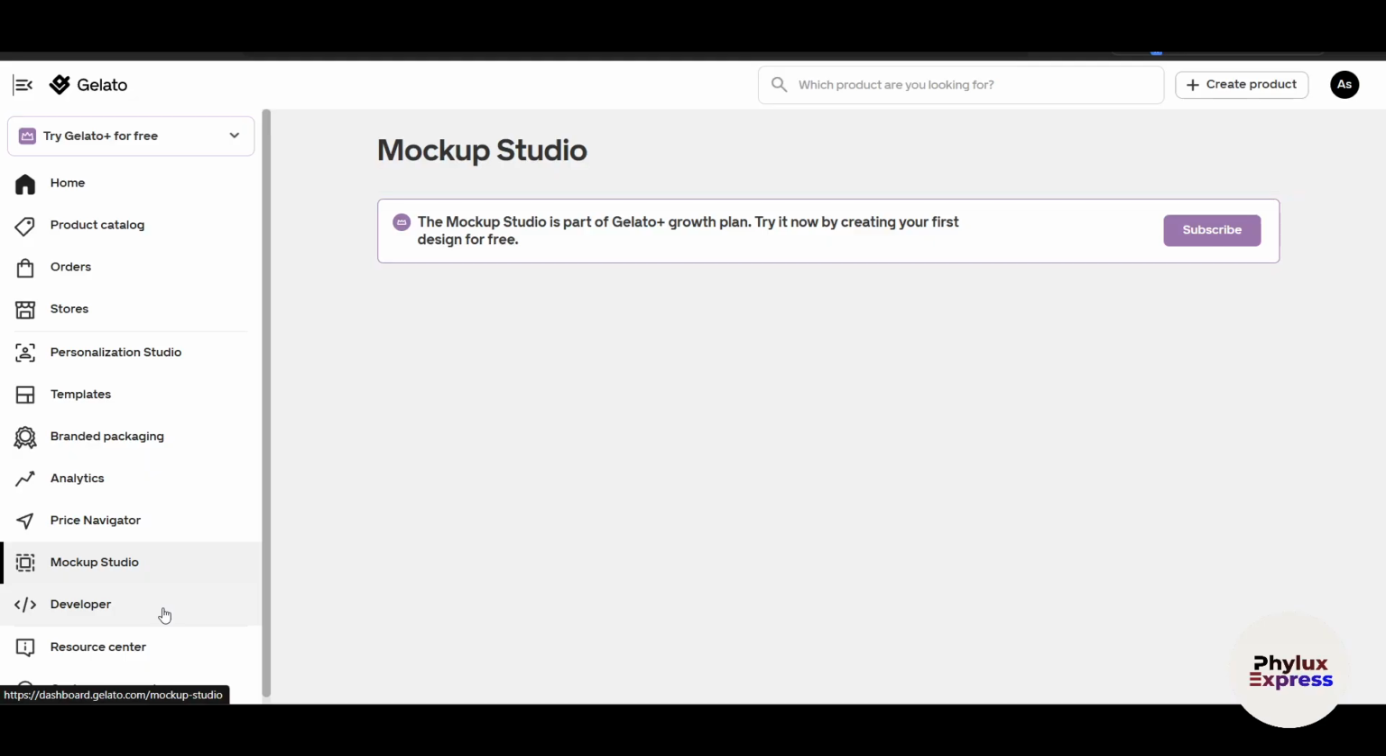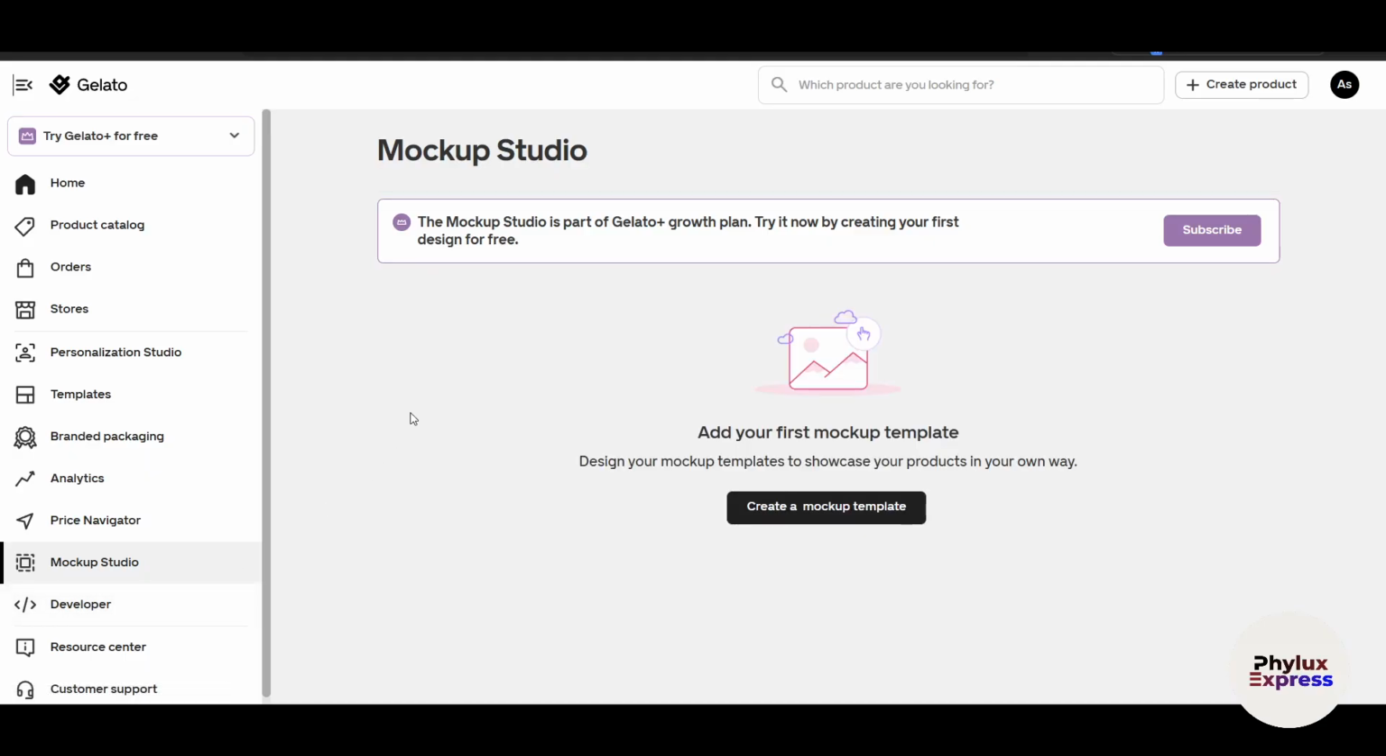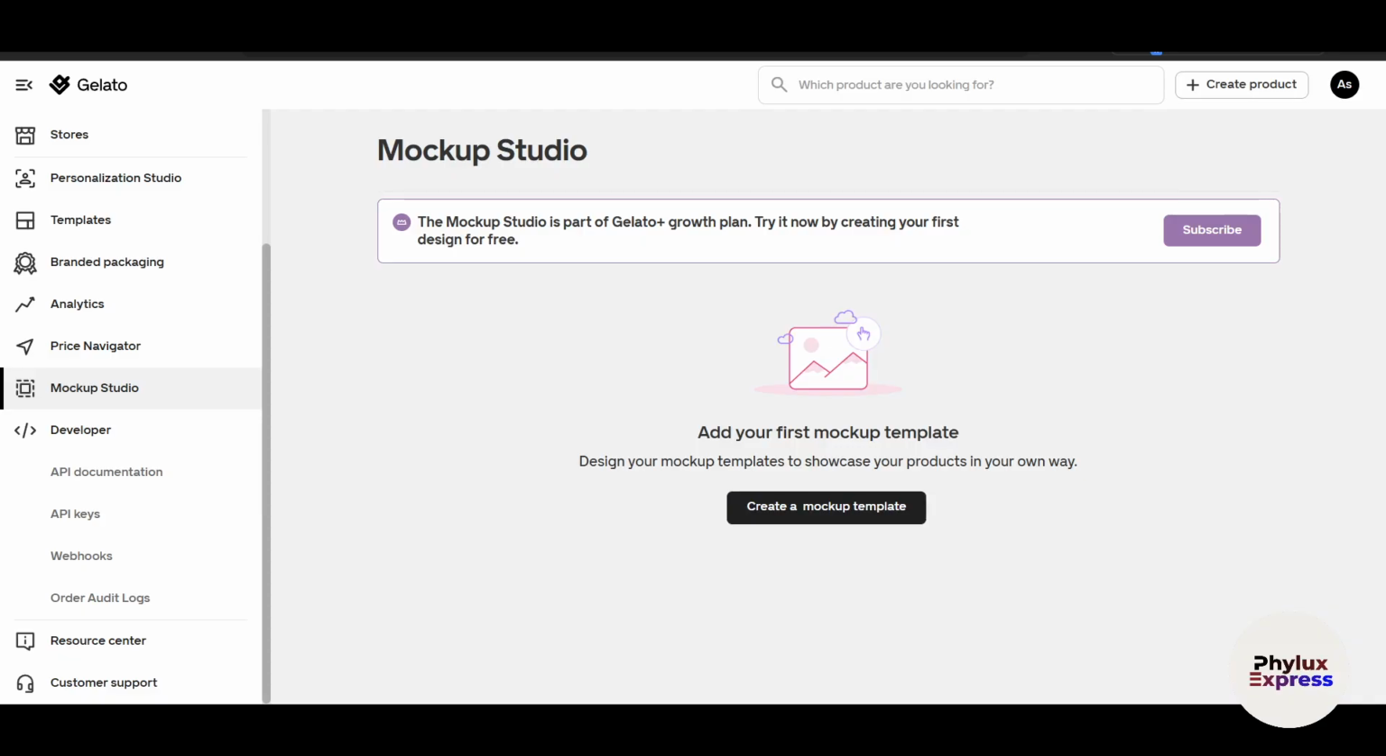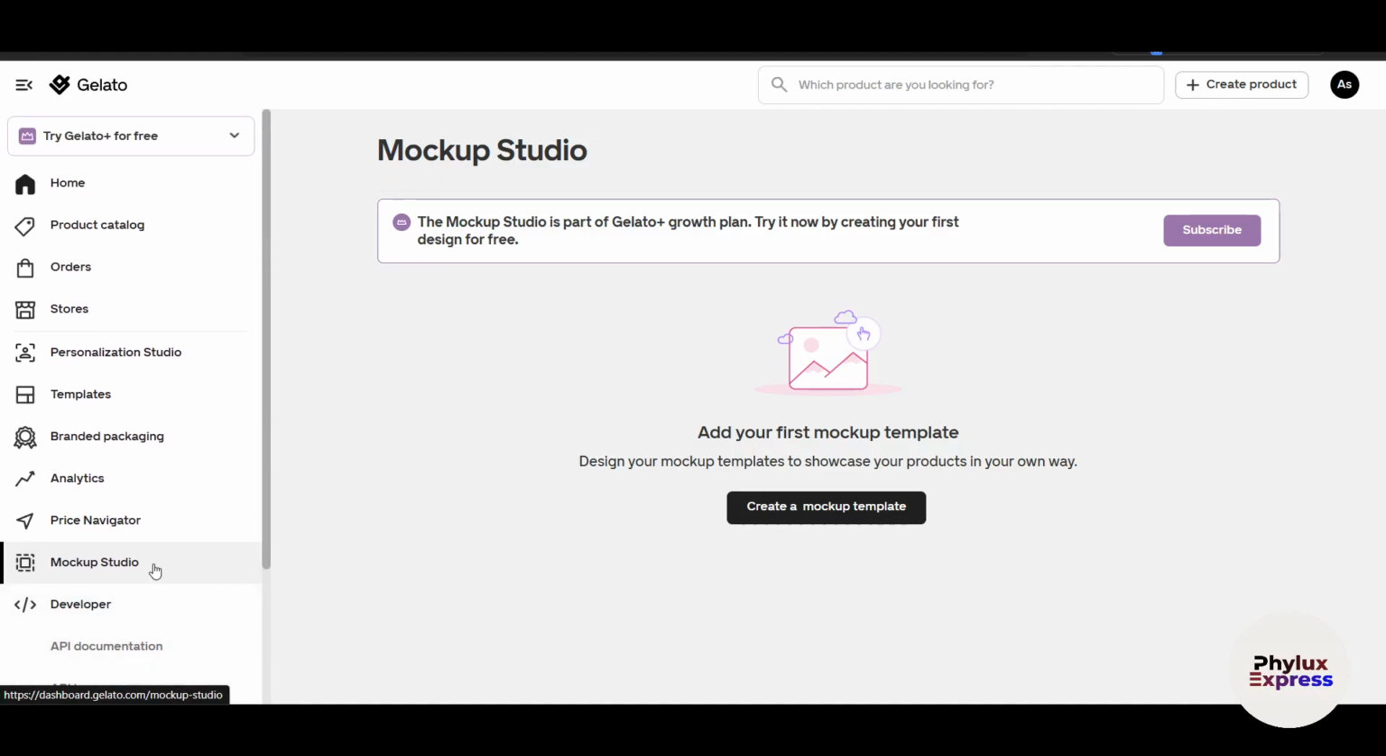Right, now this is mockup studio, and you can just go and click on mockup template, and there's a lot of options. This is developer. If your website is handled by developers, the developer is going to know what is happening here. You can give the API access and all this information, right? If you don't have any such information about coding, don't touch this part. So this is how you can do it. It's a really easy thing.